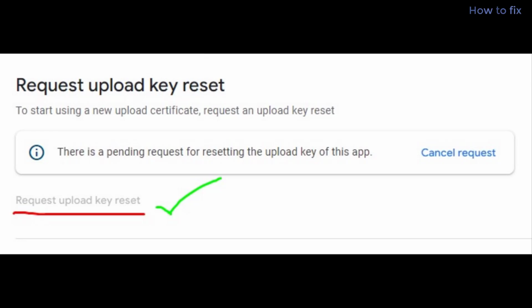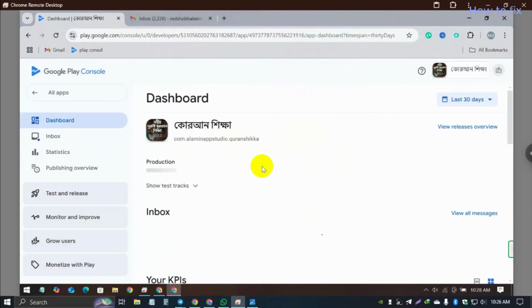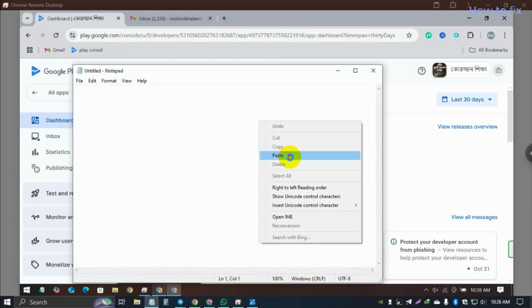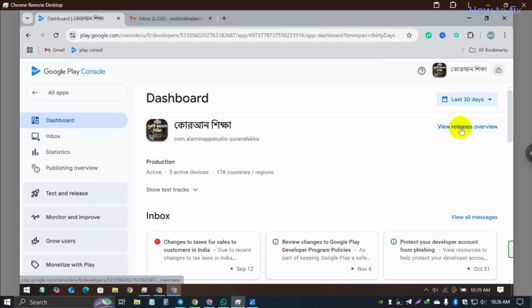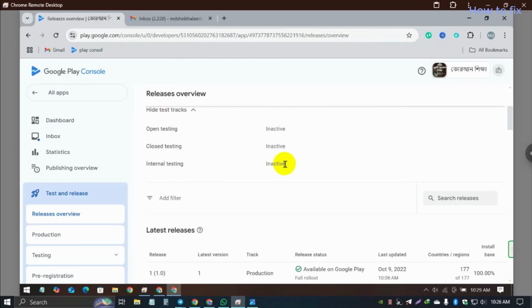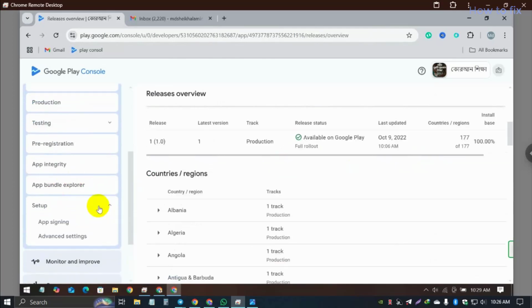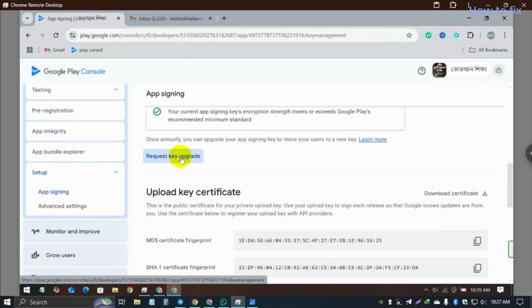I will show you. Open your apps, and this is most important, your package name. I hope you know it, the package name. Note your package name, then go to release and scroll down, go to setup, then app signing and request key upgrade.